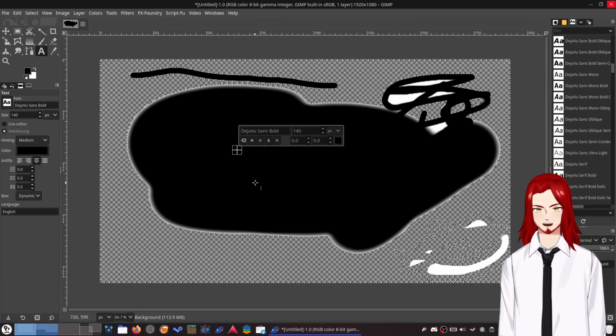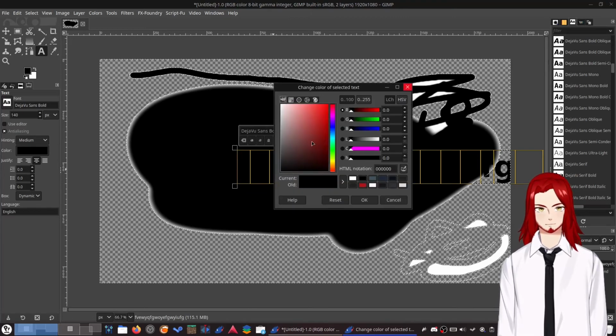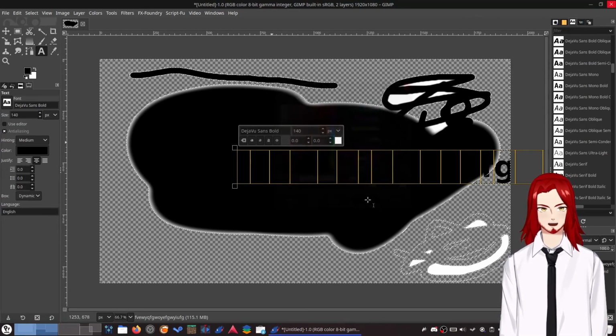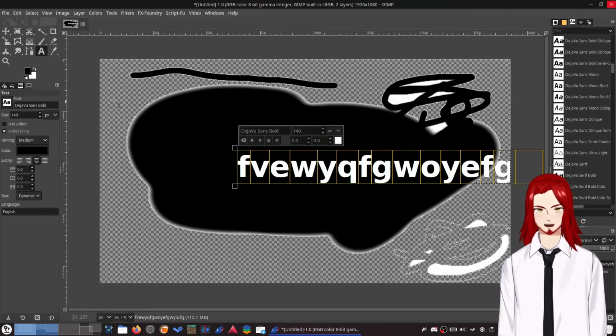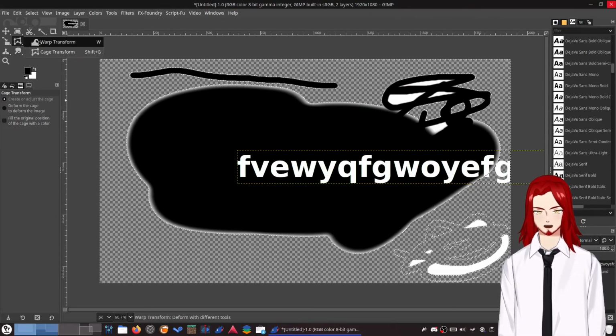You can type out words. If I could set it to a color that you can see that I typed a bunch of random nonsense that don't actually mean anything. But yeah, you've got layers. You can hide, unhide layers. You've got a bunch of transformation tools.